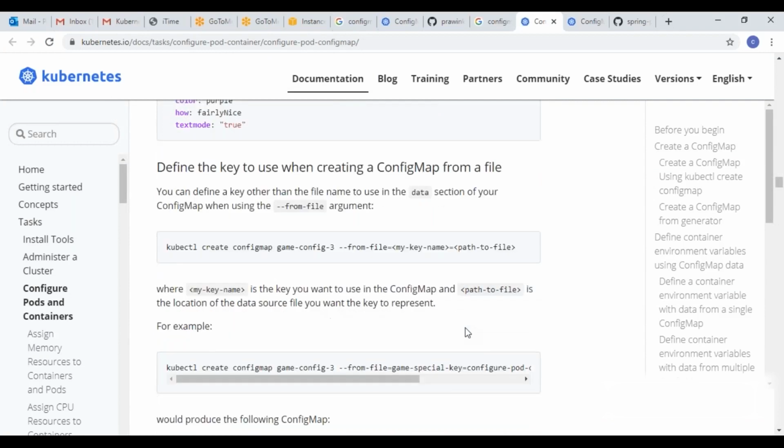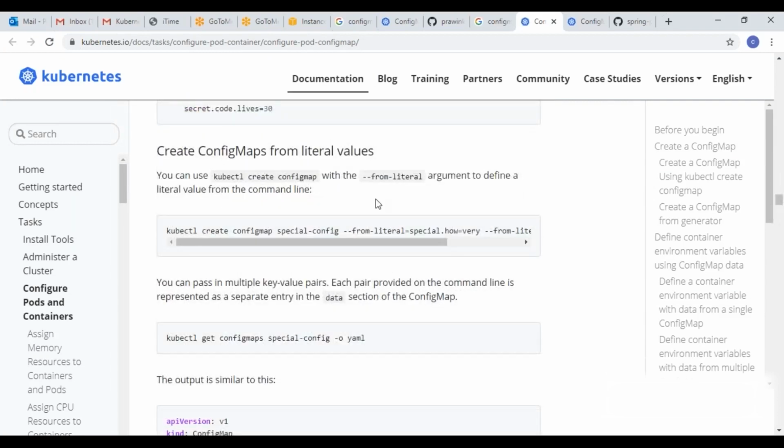And literal values, there is literal. With literal values, you are not going to give any file or directories. You are giving the key value pair in the command itself. Here if you see, literal special.how equals very, and special.type equals charm. This is the key and this is the value. This is the key, this is the value.